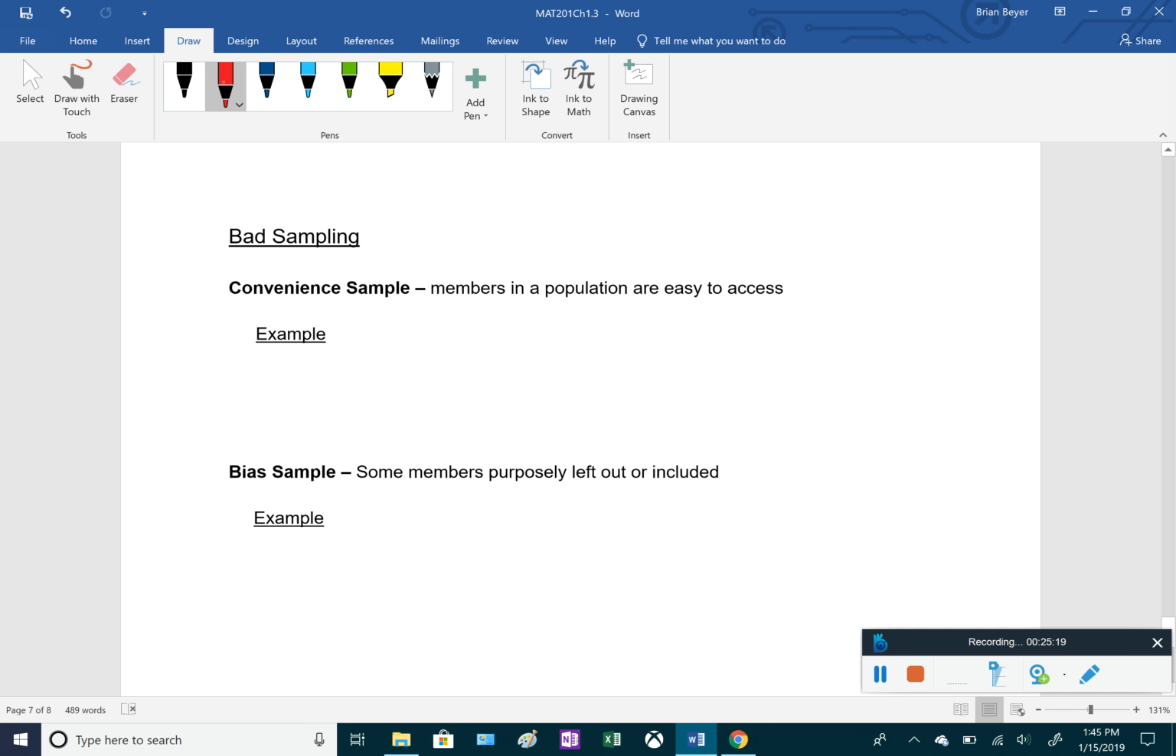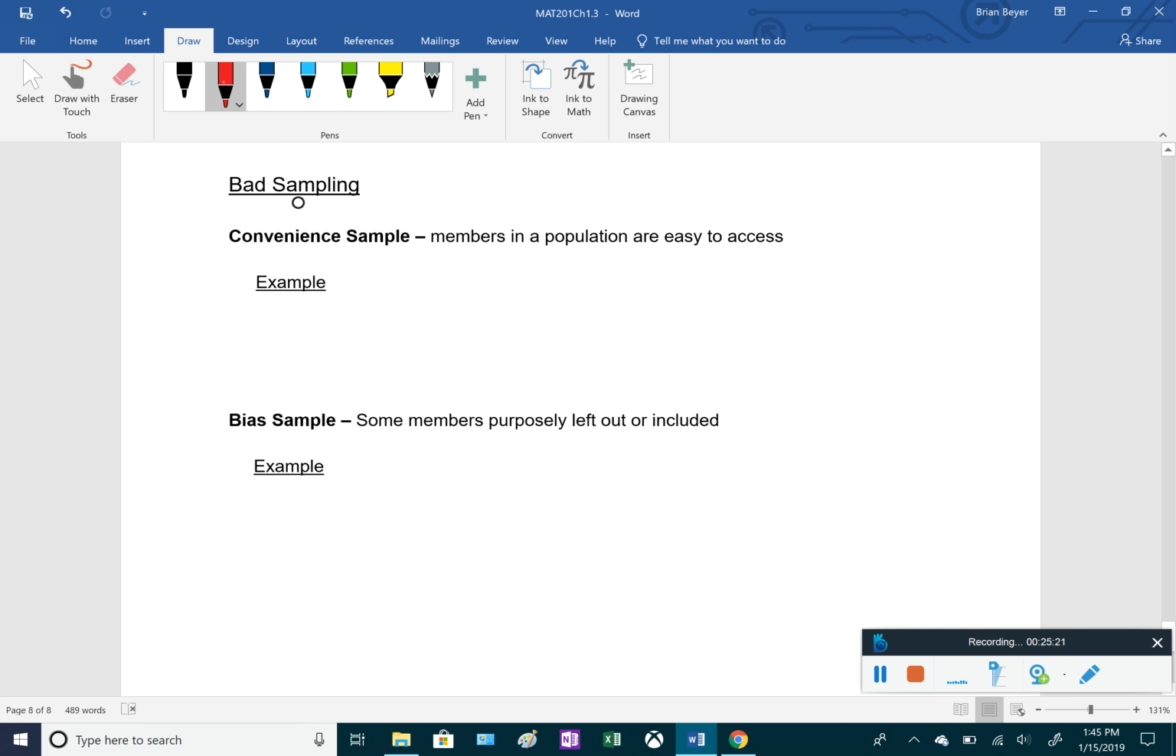Okay, so those are the 4 ways that we can collect random samples. Not the only ways, but those are the 4 main ways here. So there's also bad sampling techniques. The 2 main bad sampling examples here are convenience samples and bias samples. They kind of tell you, once again, in their names, what they are. A convenience sample is when the members in a population are just easy to access. That might not be very random if they're just easy to access. It just means the person in charge of this is being lazy.